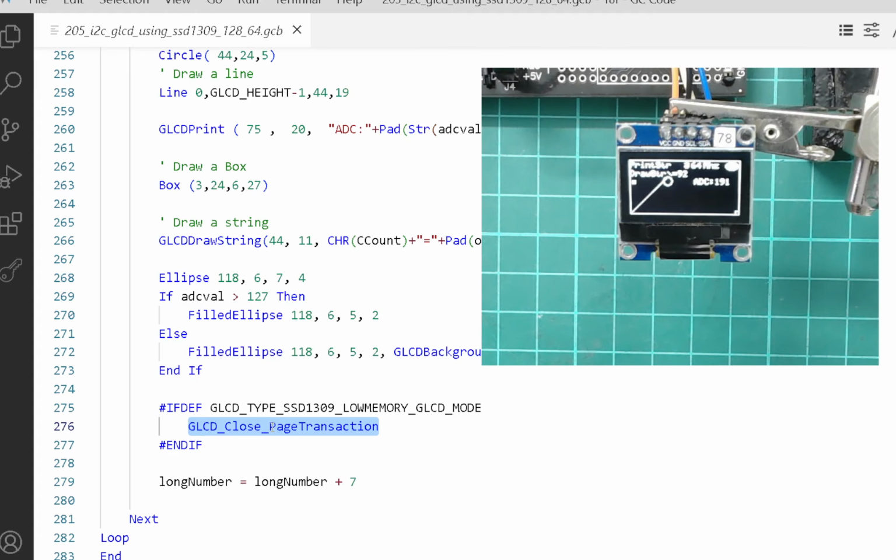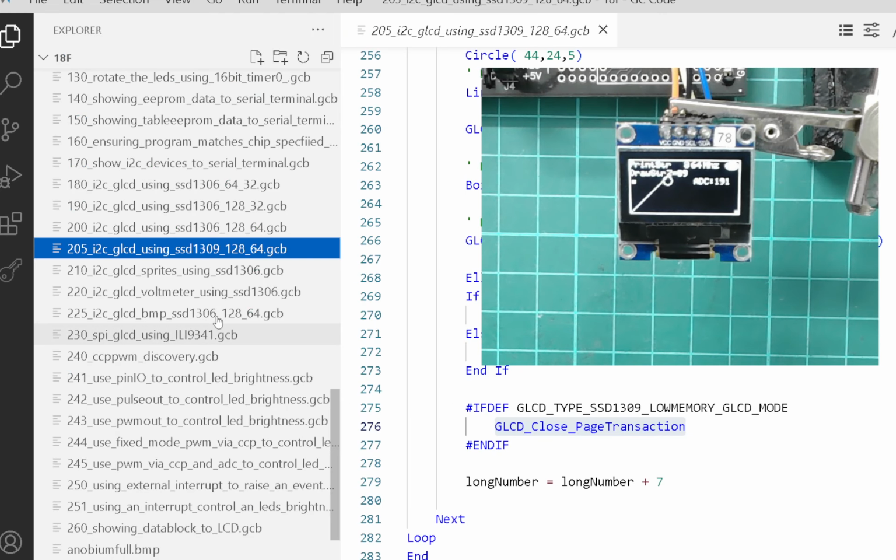You can also use reduced memory. I think it uses 128 bytes. And you implement something called transaction, and it enables you to use a lot less RAM on smaller chips when you haven't got enough RAM. So there's an example of a GLCD running. Let's look at what other examples we've got.